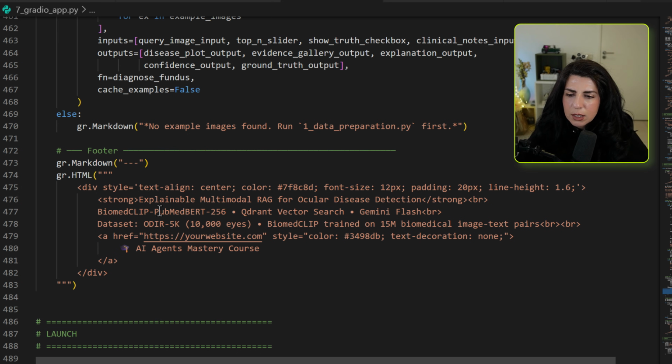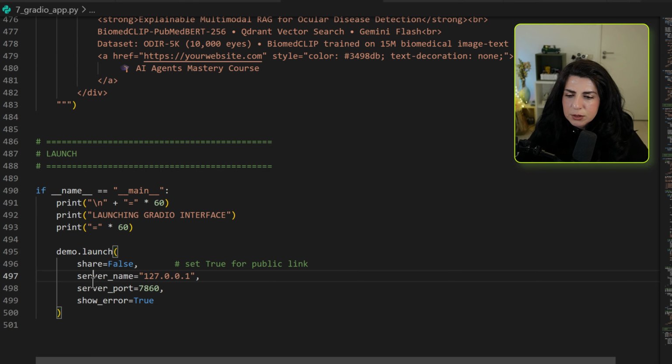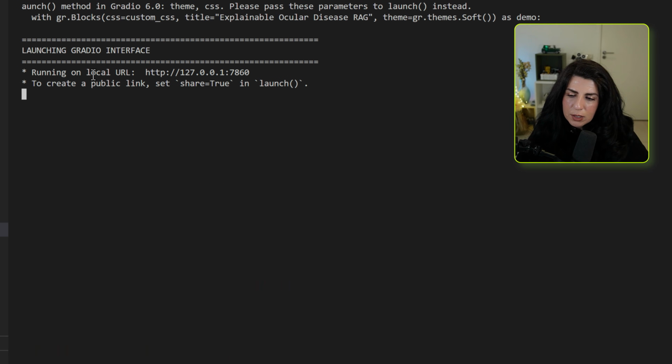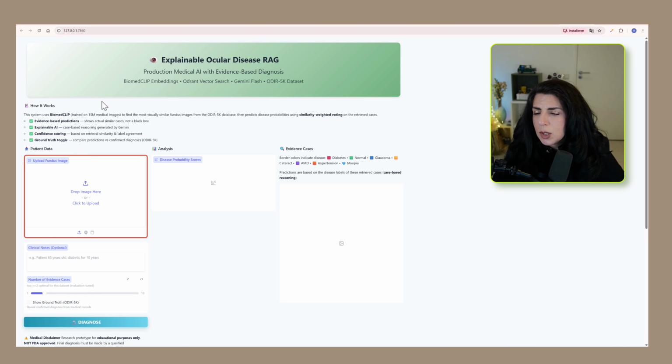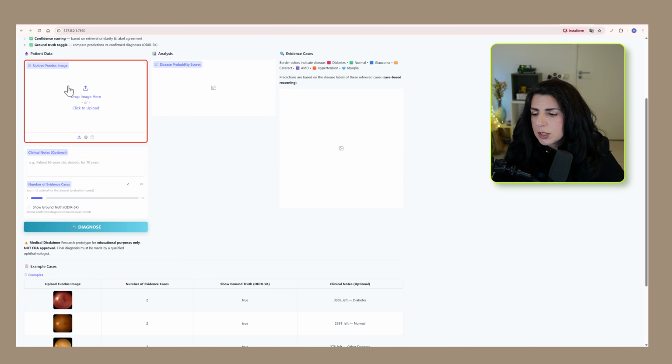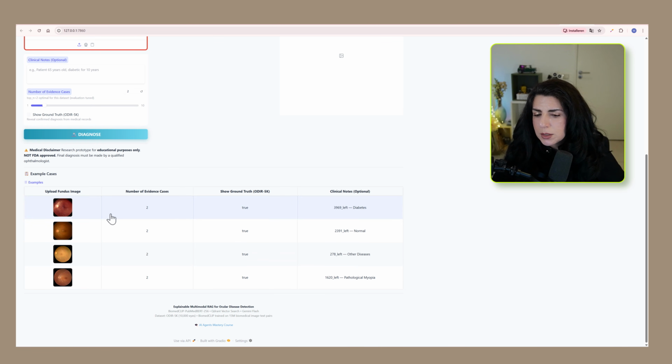And finally, at the end, let me run it for you. When I run it, I get a URL. If I hover on it, you can say follow link. So this is what I built, the top part and how it works. These are some of our data, so we just show example cases.